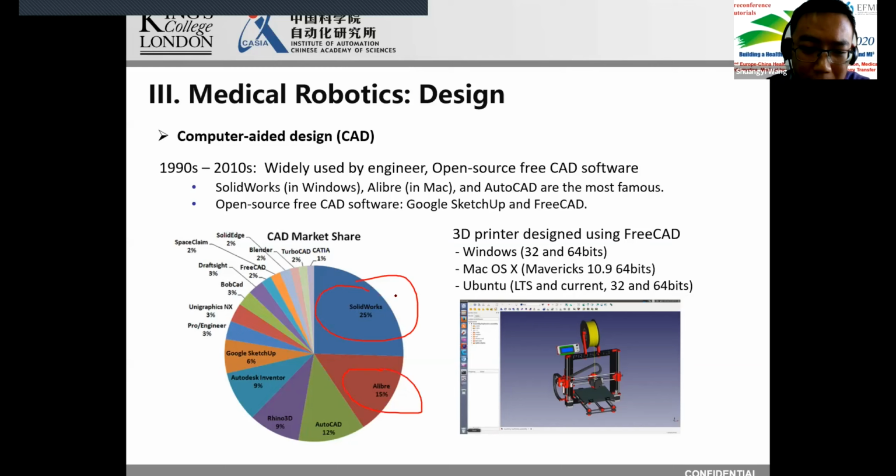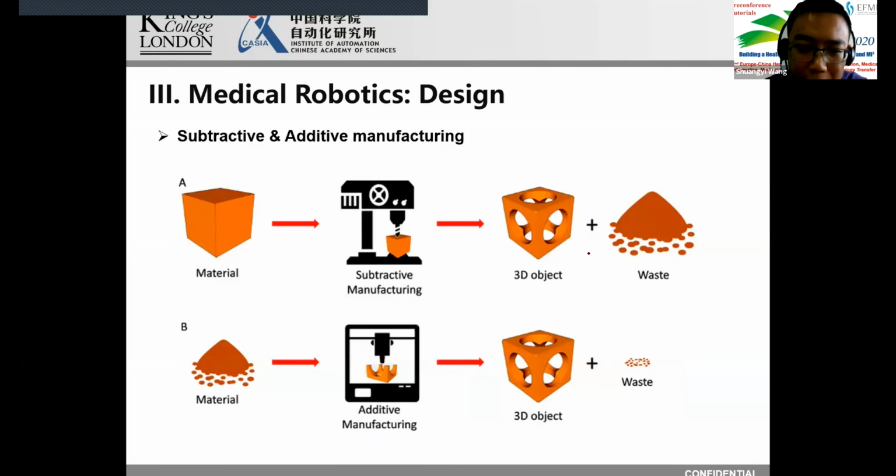SolidWorks only works in Windows, whereas Libre works on Mac. And as an alternative to these commercial software, there is also open source free CAD software like FreeCAD. So if you are a postgraduate student and you want to do some design, you want to make a small robot and you couldn't buy SolidWorks or Libre, you can use FreeCAD, which is open source software that can run on multiple platforms. And once you have your design, you need to manufacture.